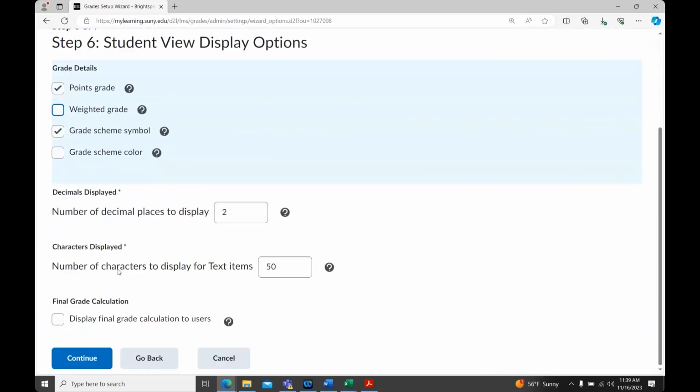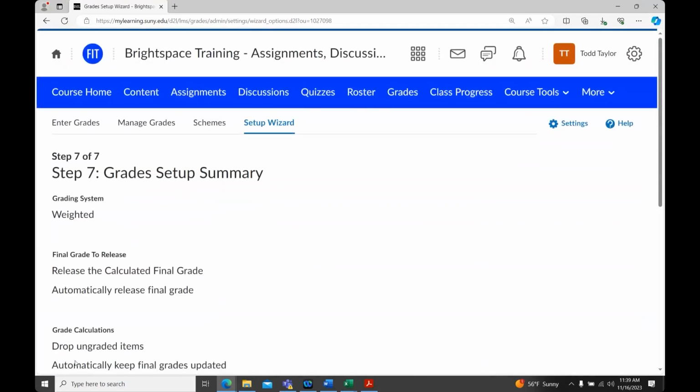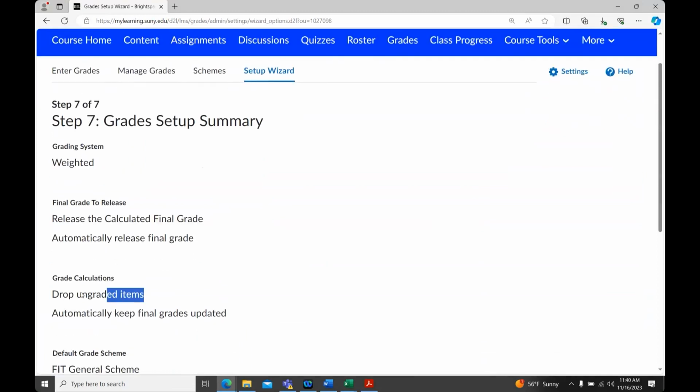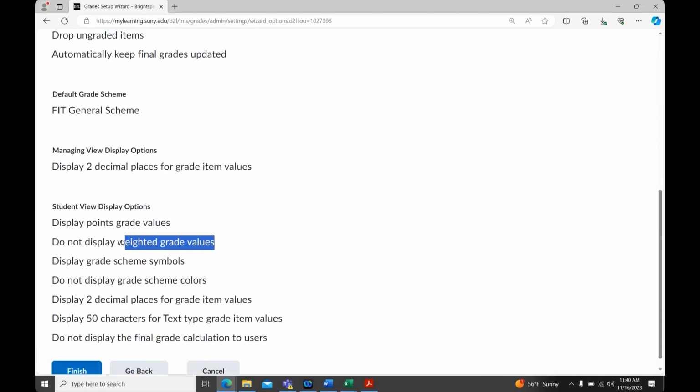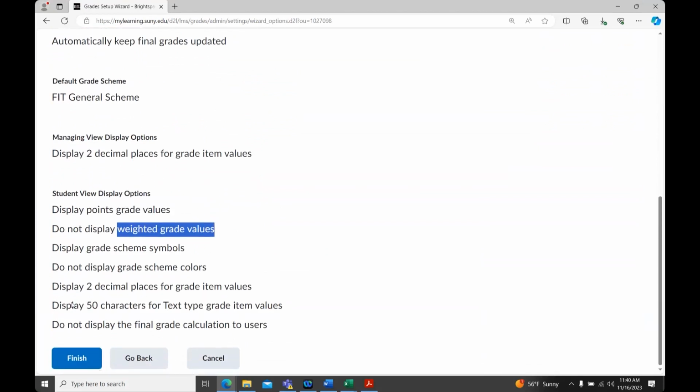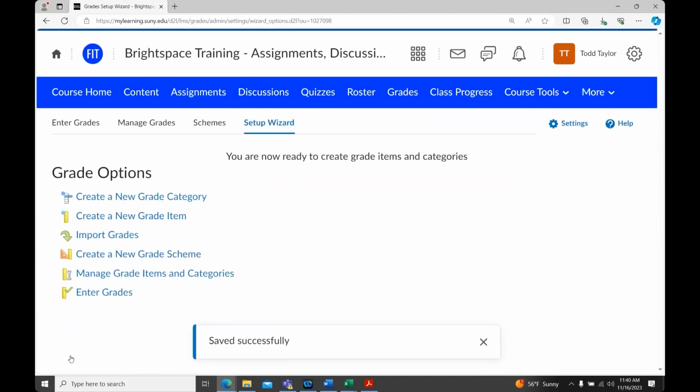We scroll down and hit continue. We'll just go through what we changed. We changed the grading scheme to weighted. We ensured that it was set to drop ungraded items, and we changed the student display options so that weighted grade values are turned off. That's all we really did in that 21-step process. And now hit finish to finish off this process. Bang! Now our gradebook is set up.